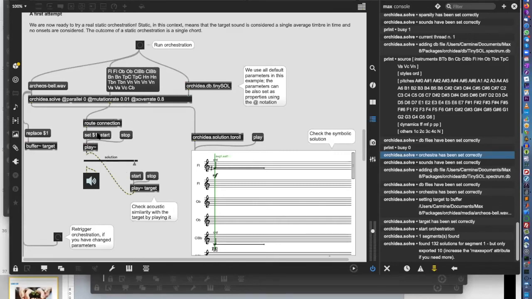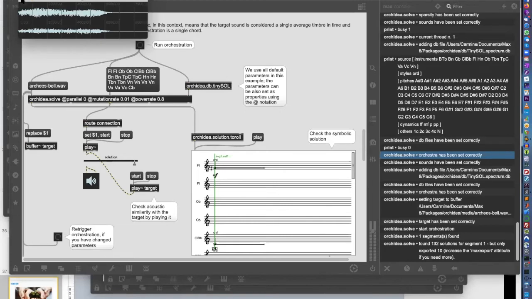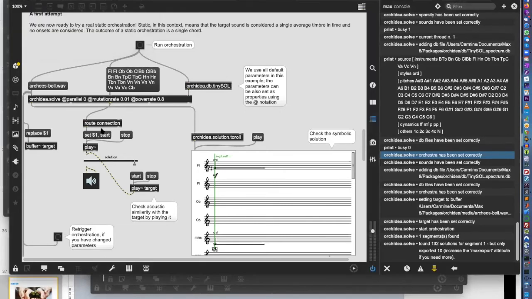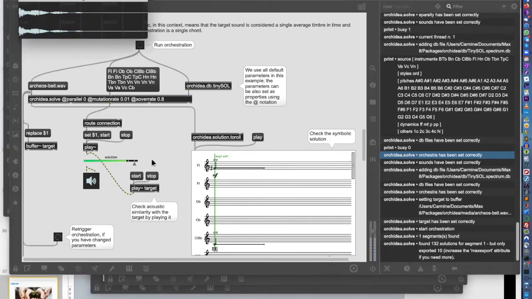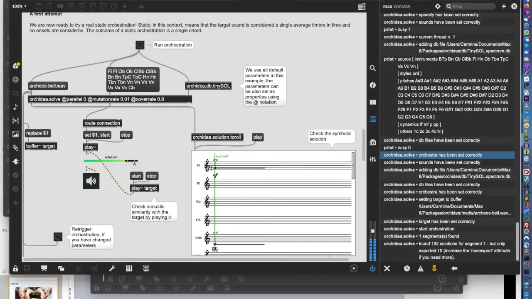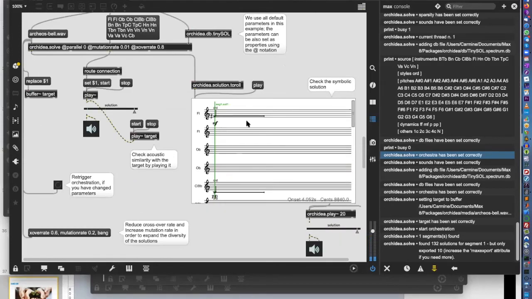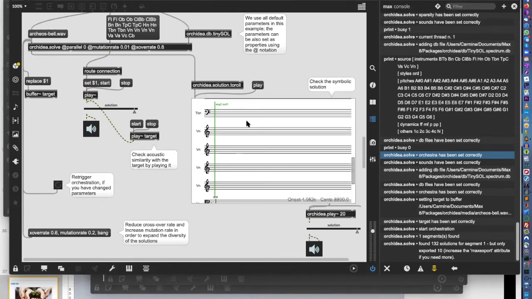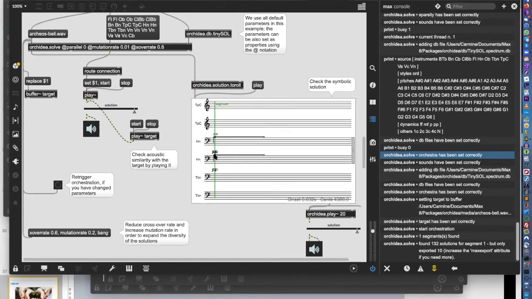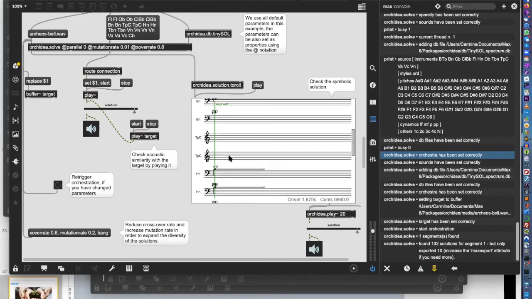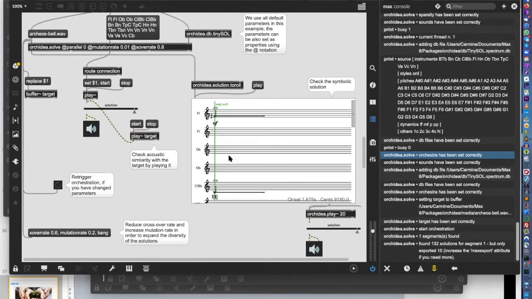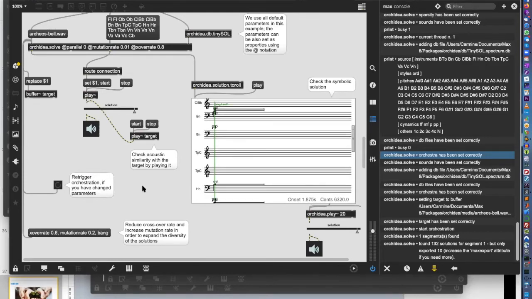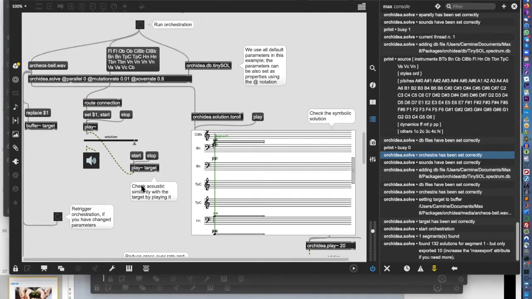So basically we generated the solution. We have the solution that we can play. It's stored in a buffer, so you can play the solution here. You can also check the target that is stored in a buffer. In this case, it was just another bell. But most important, you can see the solution in a bach.roll object. So you see the instruments with absolute durations in seconds, and all the parameters of the orchestration, or the dynamics and the sense of the intonation.